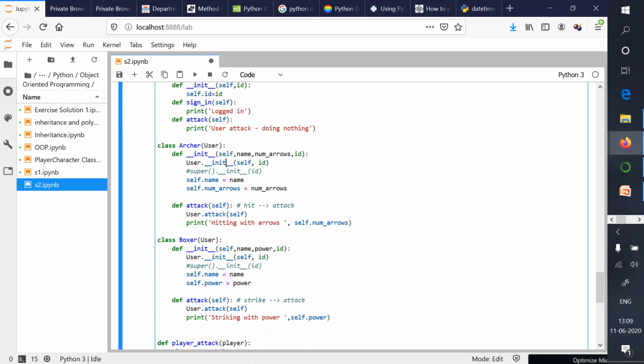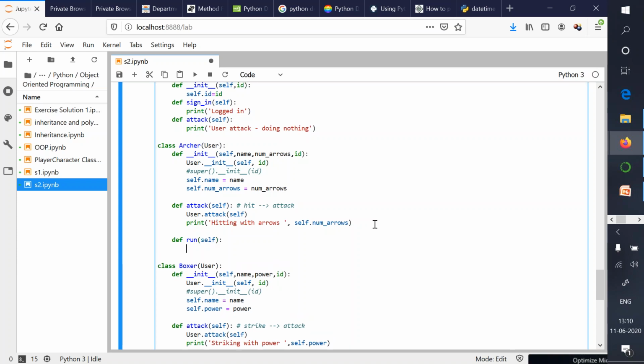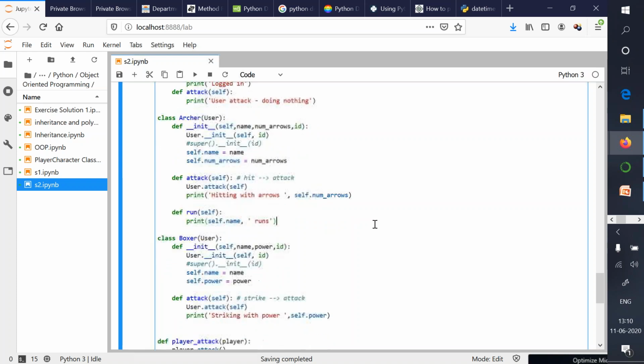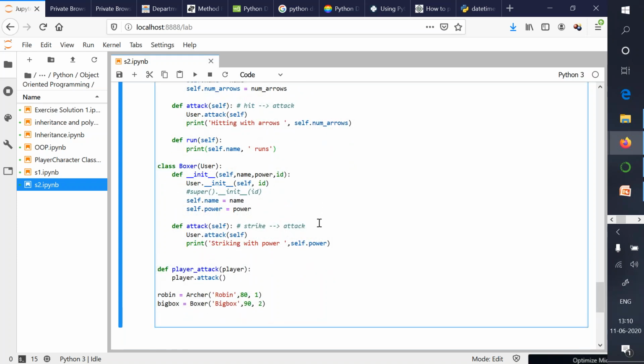In the Archer class, what we need to do is specify the functionality for the run method, because we have considered this as the unique method. So let's say def run self and print self dot name runs. Very simple functionality.